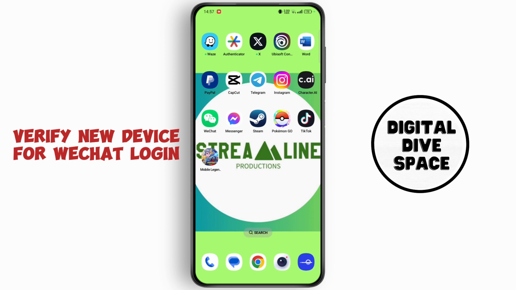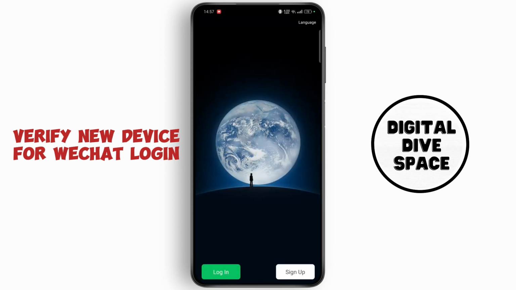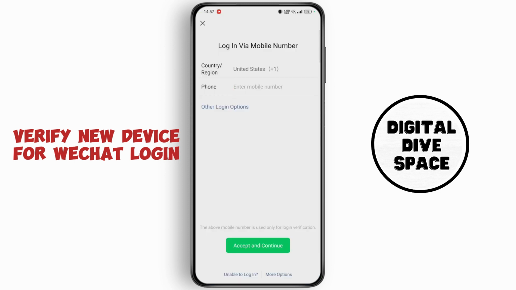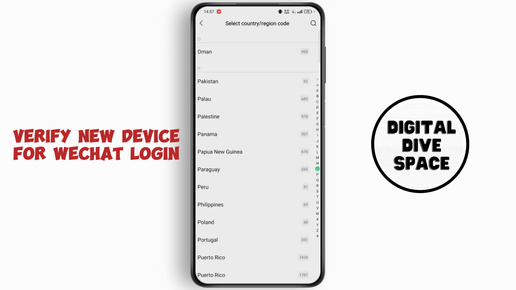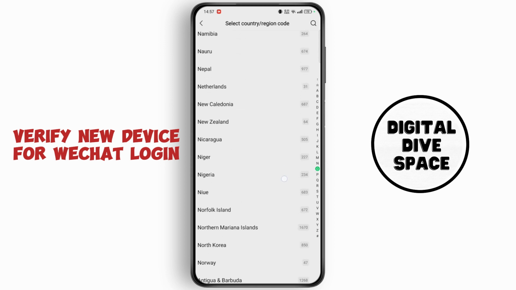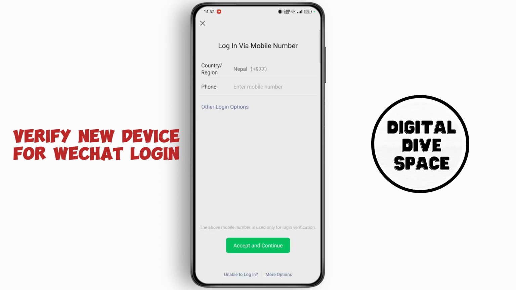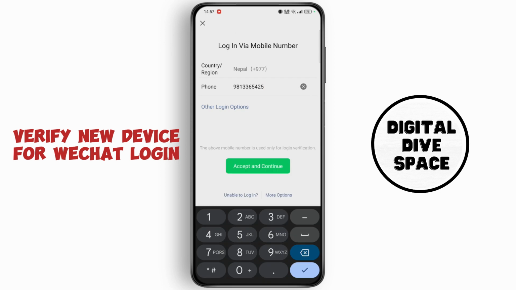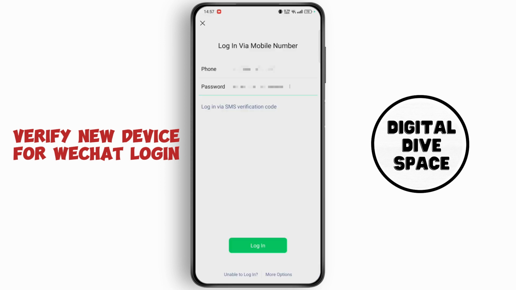First of all, open up your WeChat application. Now tap on login. Now select your country. Now enter your phone number. Now tap on accept and continue.